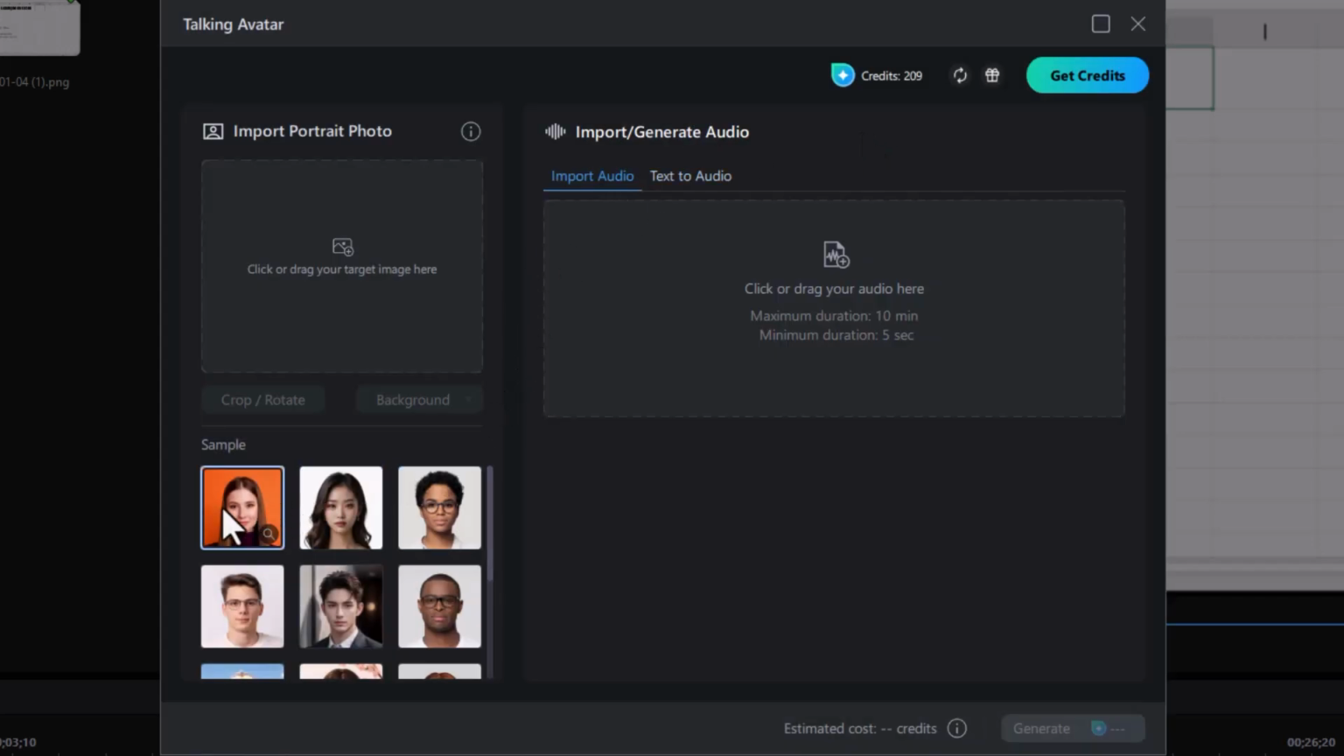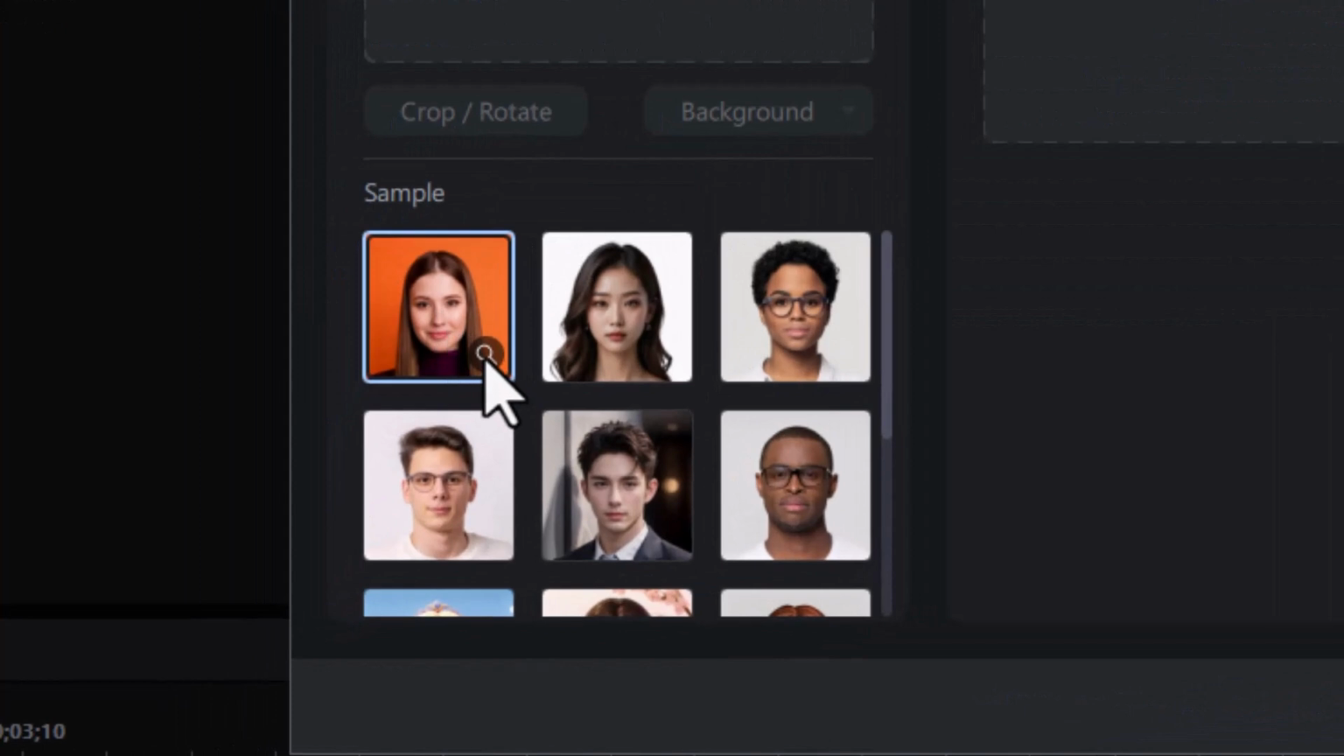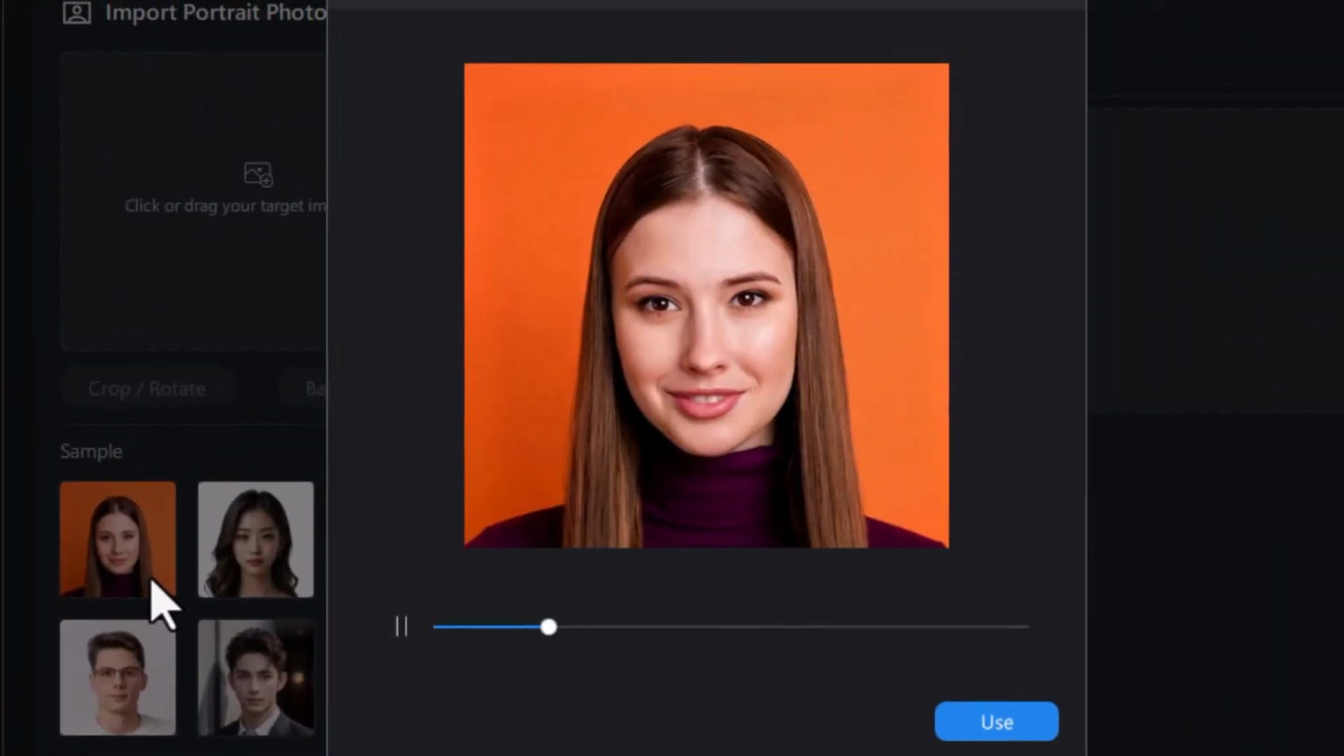I'm going to use a sample in this case, and so let's take this one, and if I click on the magnifying glass in the lower right corner of any of the sample pictures, we'll get to see what it looks like and hear what it sounds like. So I'm going to click on the Use button.